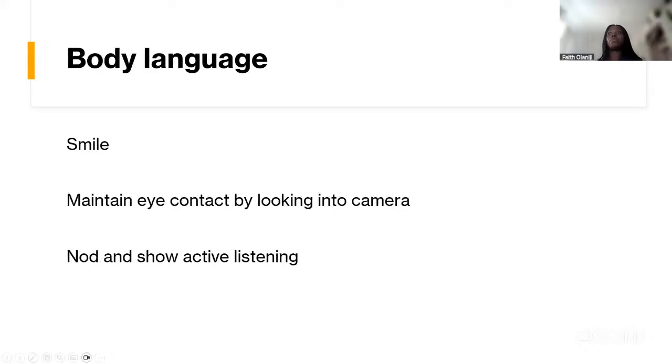Body language, it's important to smile and maintain eye contact by looking into the camera, and nod to show active listening. It's important to show that you're engaging. Smile, maintain eye contact, and just make sure that your body language as a whole is inviting and shows that you're interested in the role.